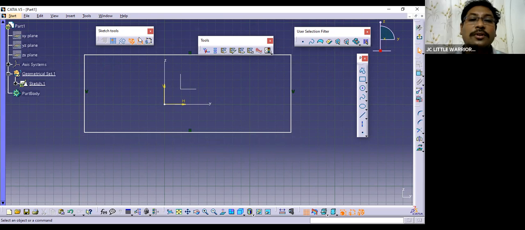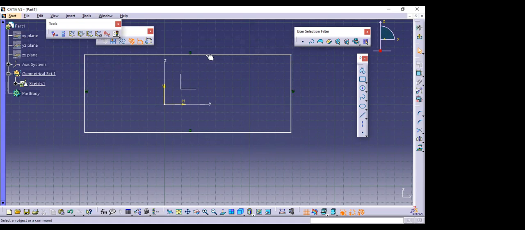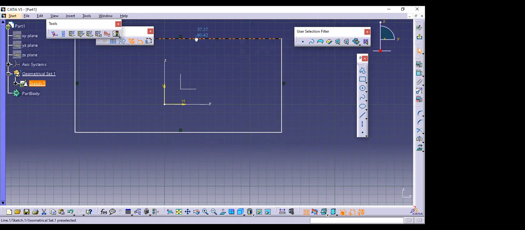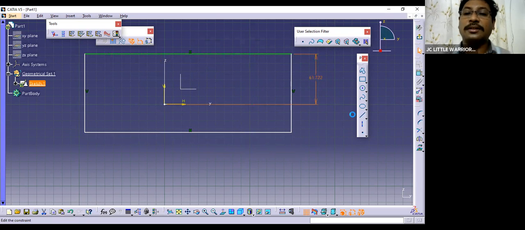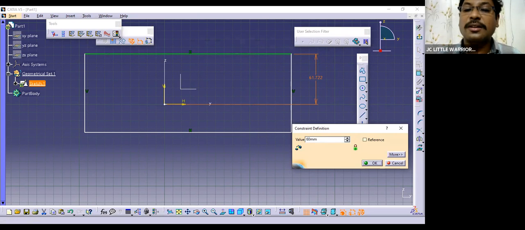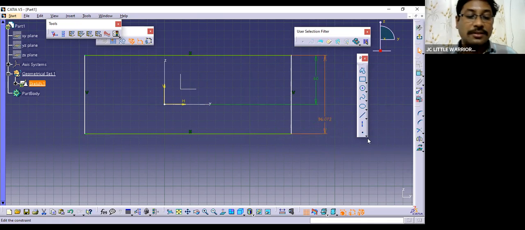What is the rule when you create a sketch? It's not constrained. We need to constrain it. So how to constrain it? Use the dimensions here. Horizontal one. Let's say this is 60. From here to here, let's say this is 120.